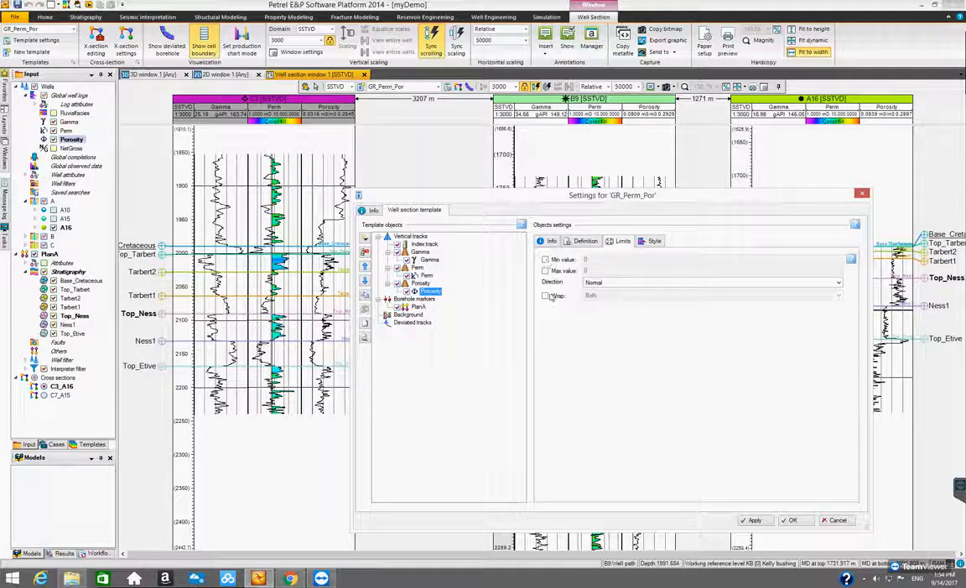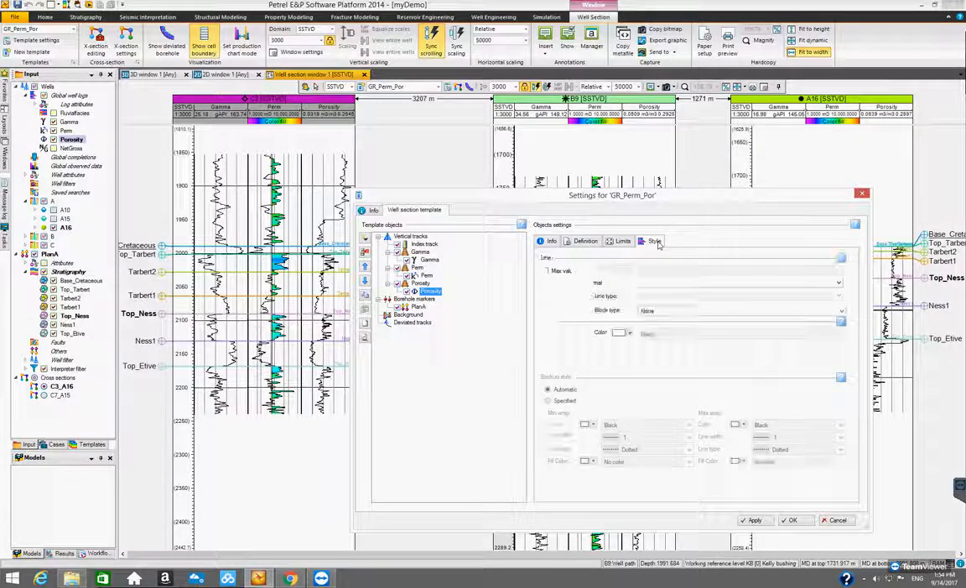Limits, you can play around with this. It's not really that difficult to configure, but let's not get into that right now. So that's the curve object, how you can configure the curve, right?